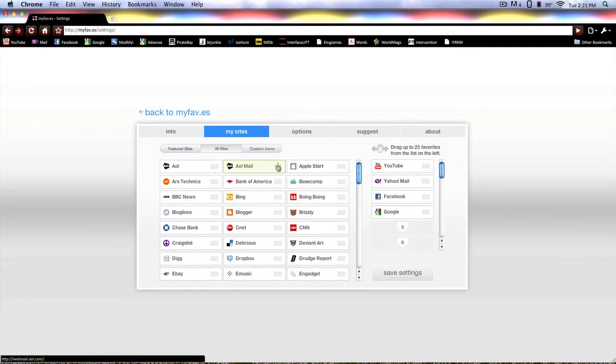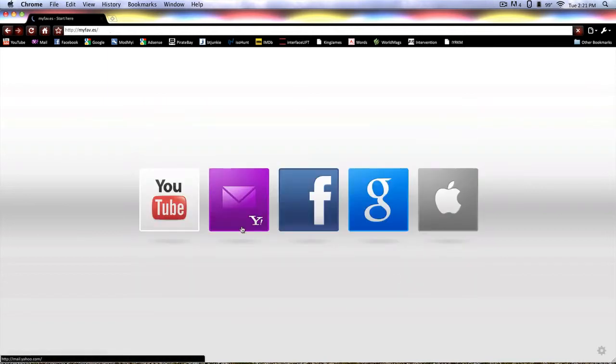And you can just click on these little lines over here on the far right side and just drag it over here. But I don't want that one. And you can have up to 25 actually, different squares. Click Save Settings, and there it is.